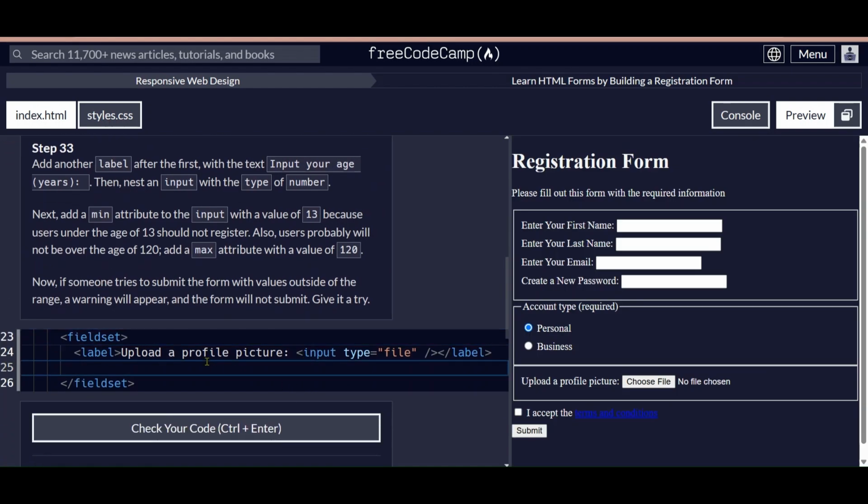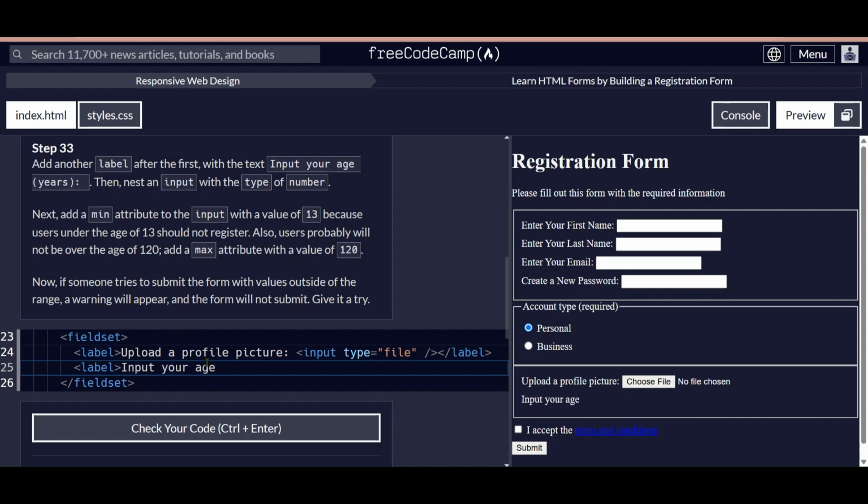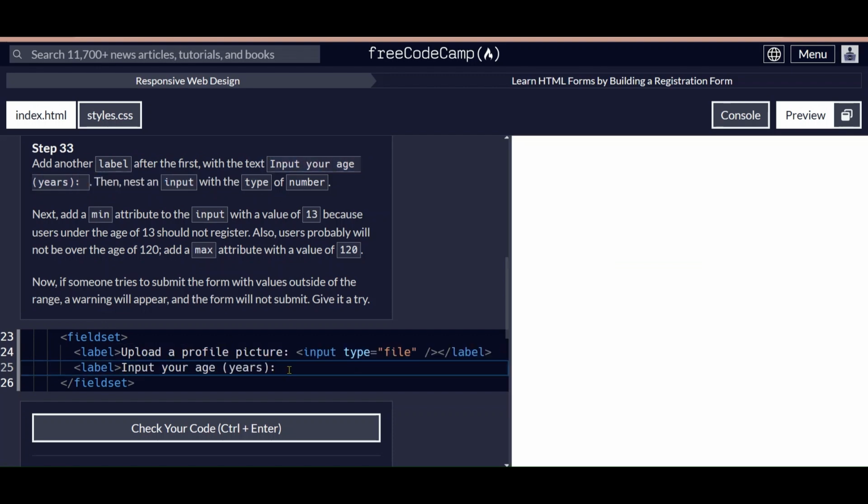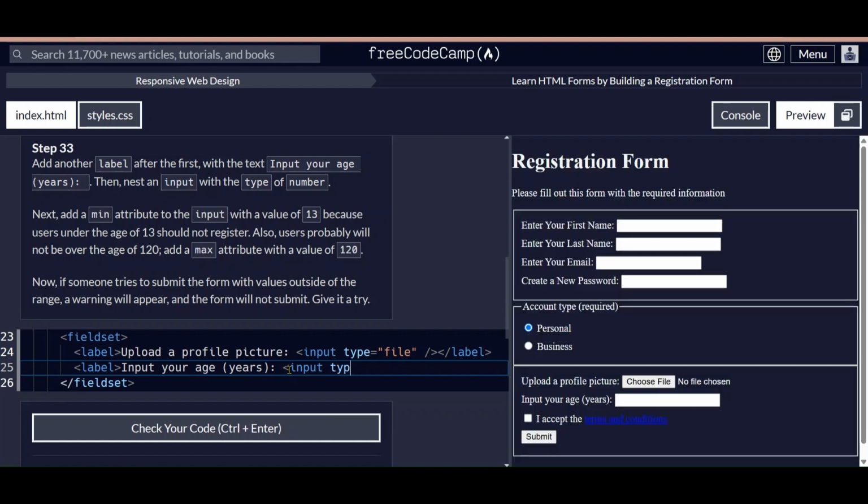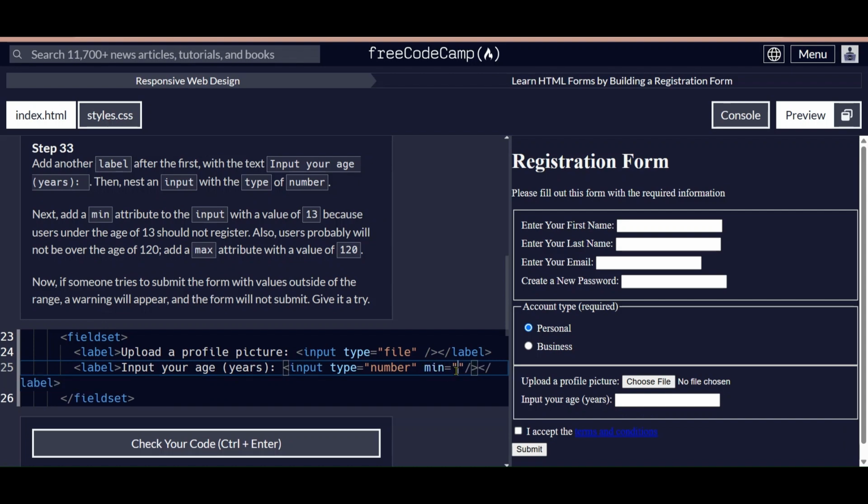Step 33. After the profile picture, we just want to know the age of our users. So, let's nest an input with the type set as number. But there's a minimum and maximum range of ages allowed to register. So, let's set minimum age to 13 and maximum age to 120, just in case a superhuman is interested in your webpage. So the age outside of this range won't be accepted, unless you choose to lie about it.